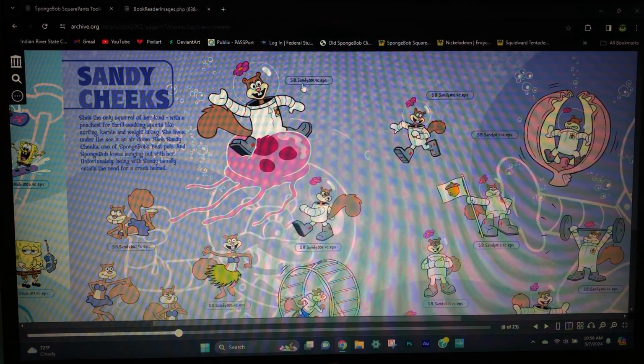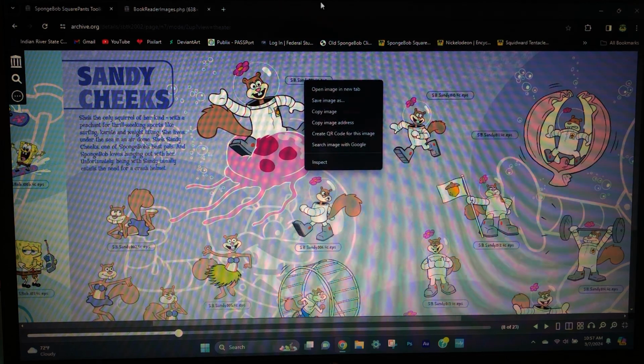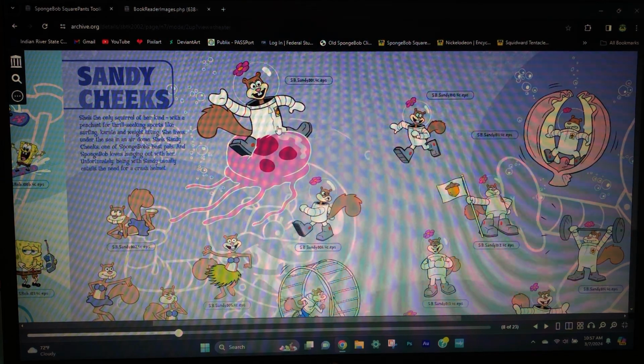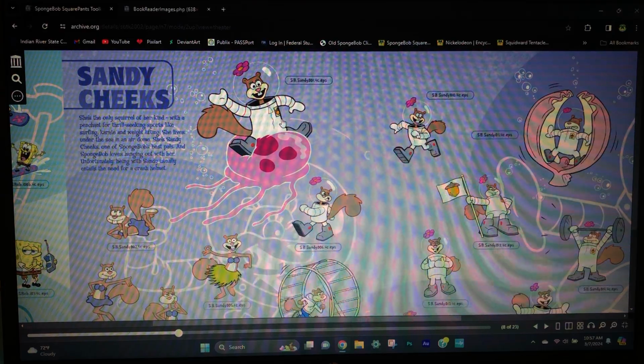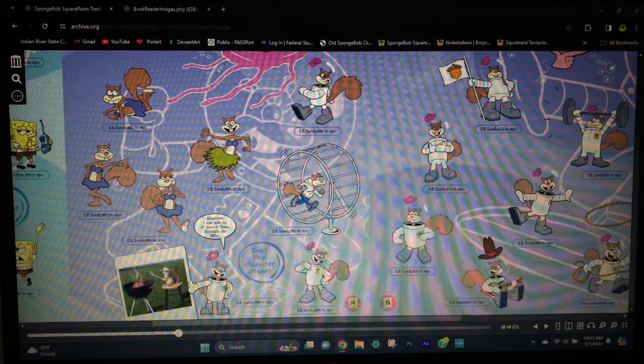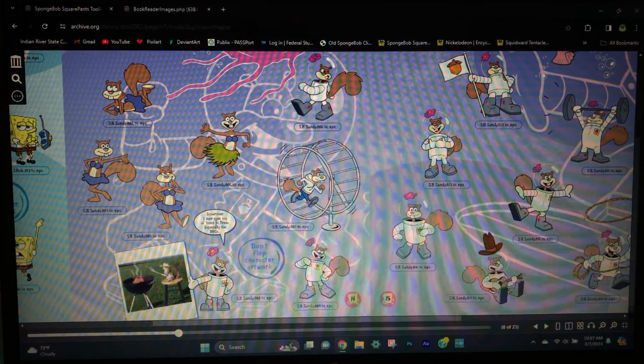So yeah, we can see this is the first one right here, which is her riding a jellyfish. We got other ones without her suit and whatnot.